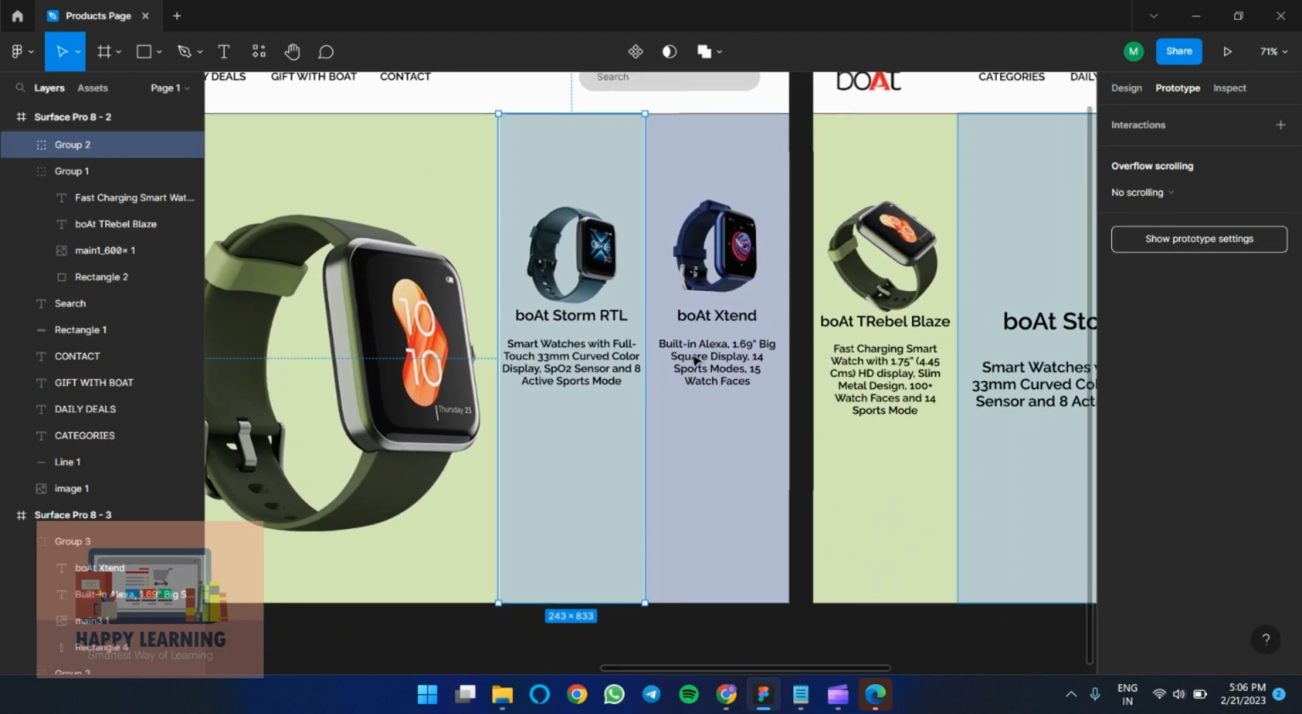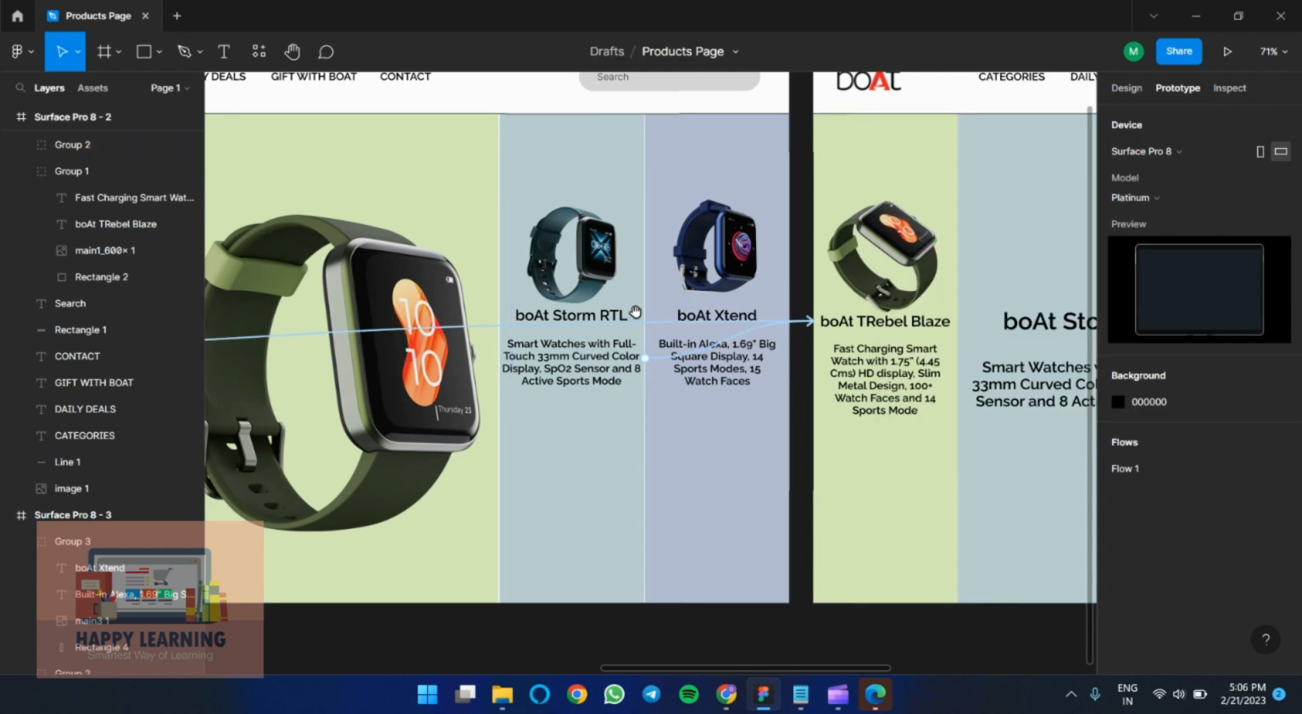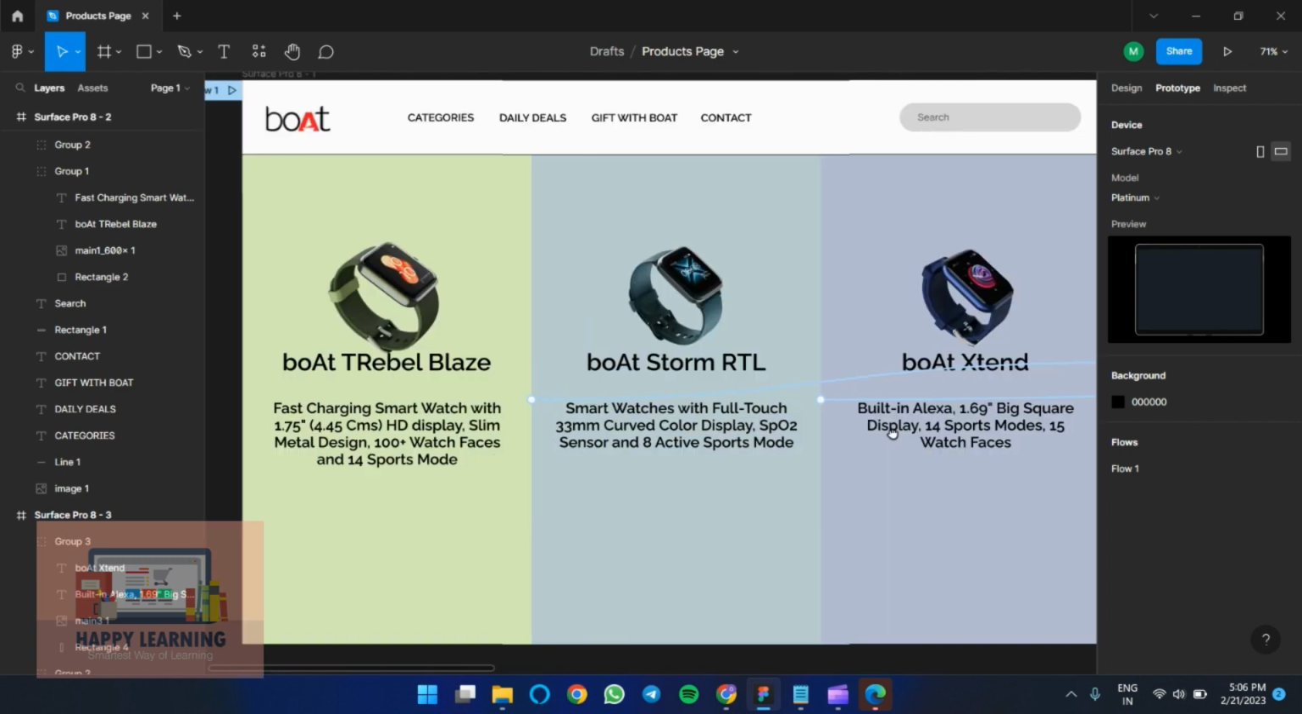Now let's select second product from second frame and then click and drag the interaction point to third frame to create a link. Click play button to check the preview of the animation from second page.